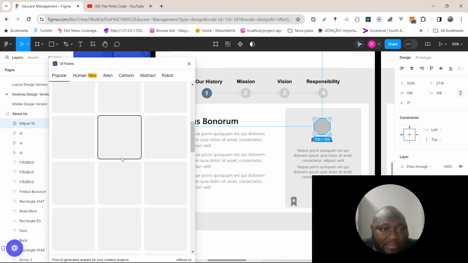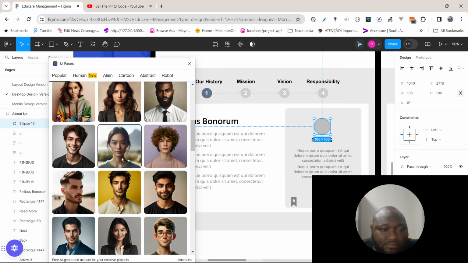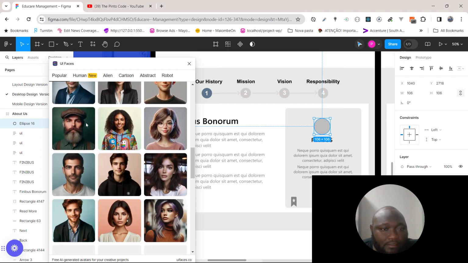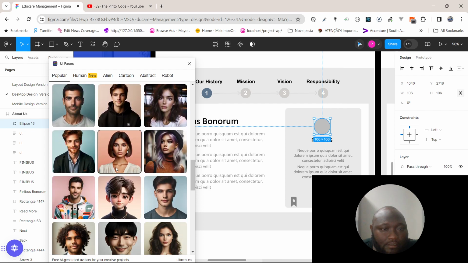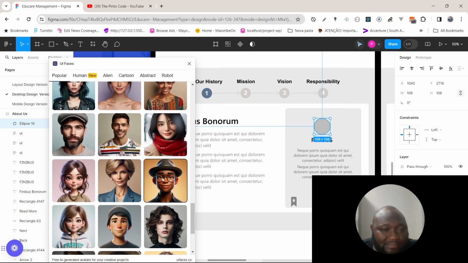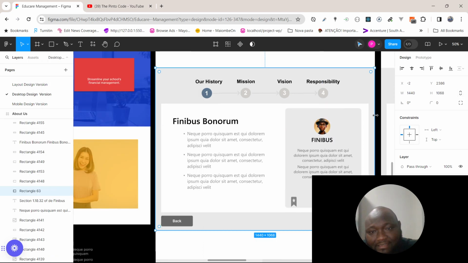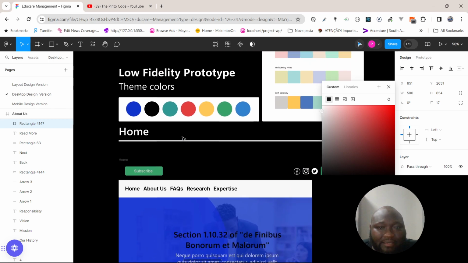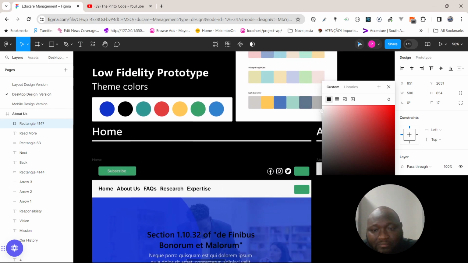Let me see which one I'm going to use. Okay, maybe I'm going to use this guy here. I'll paste it there, which is cool. We don't need to resize anything. And for the color of this section, I'm just going to go up again and select this color here on my palette.